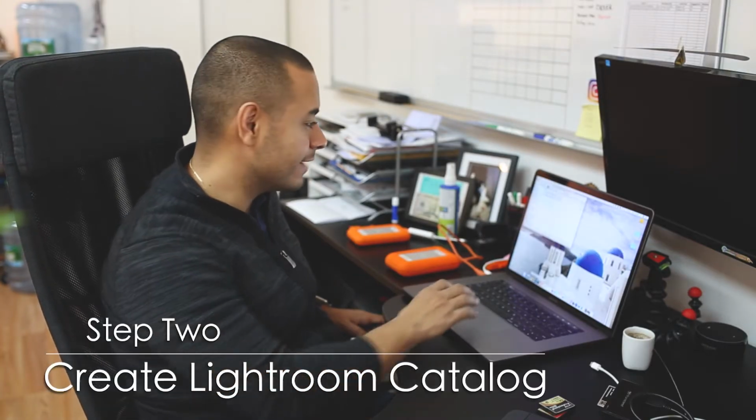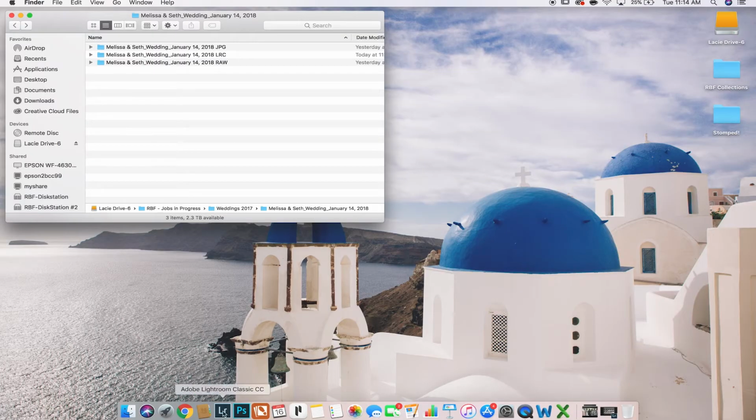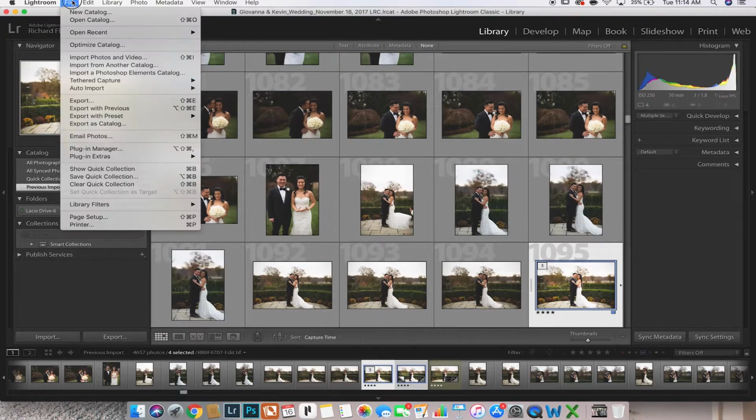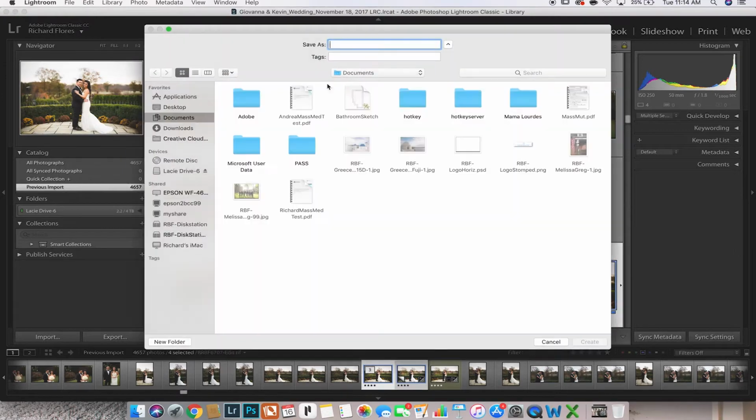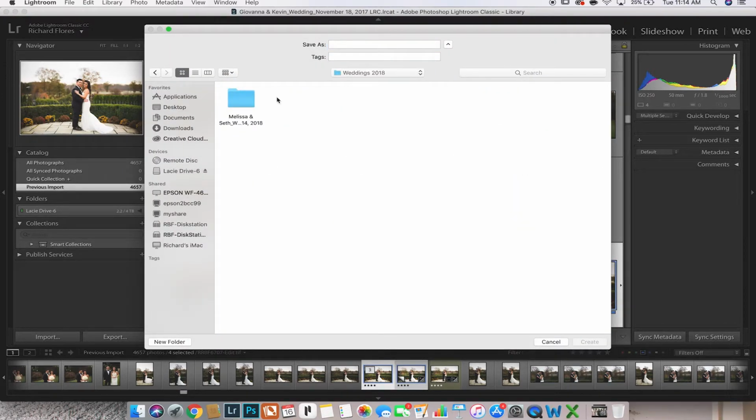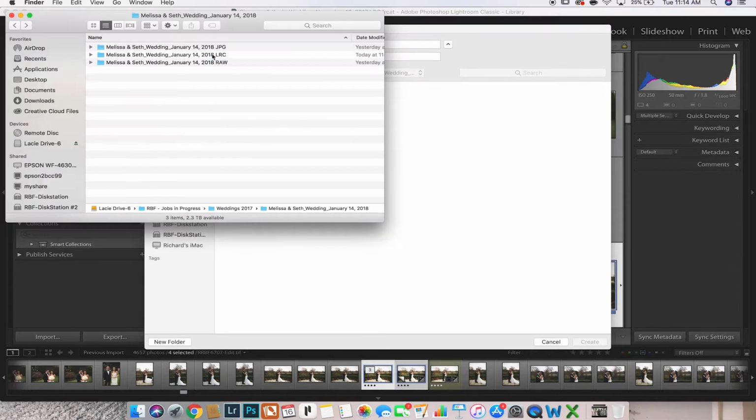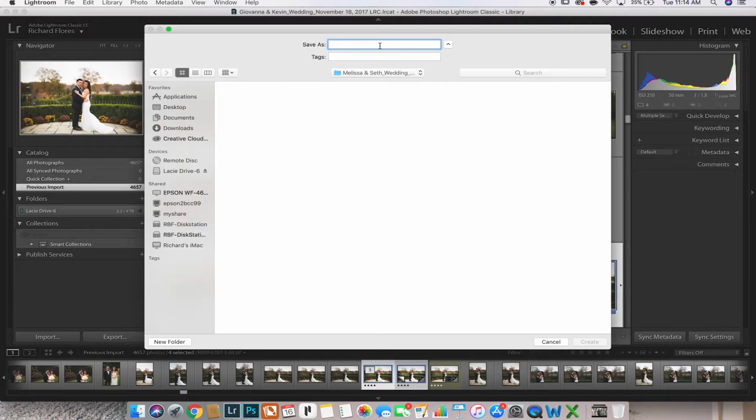So right now I'm going to do step 2, which is to actually create the Lightroom catalog. So I'm going to open up Lightroom. I'm going to go to File, New Catalog. Okay. I'm going to go to our drive, copy the file name, create.